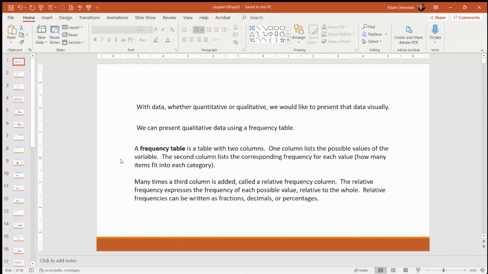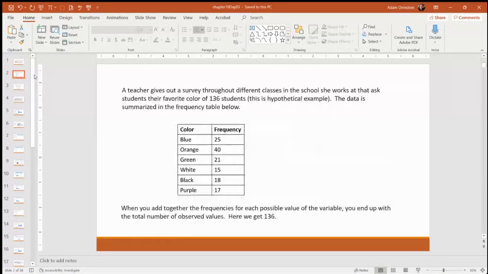Now, sometimes what you will see as well is what they call a relative frequency column. That's where you take the frequency and you divide by the total frequency, that is, the sum of all the frequencies. Usually, relative frequencies are expressed as percentages or fractions and decimals. In fact, to help you understand this, let's dive right in.